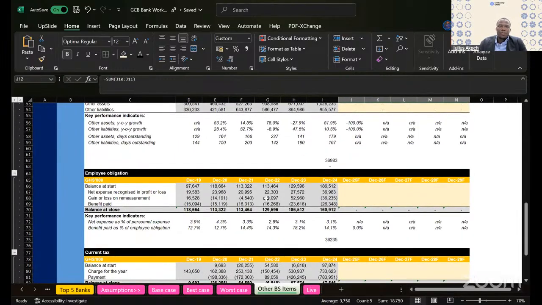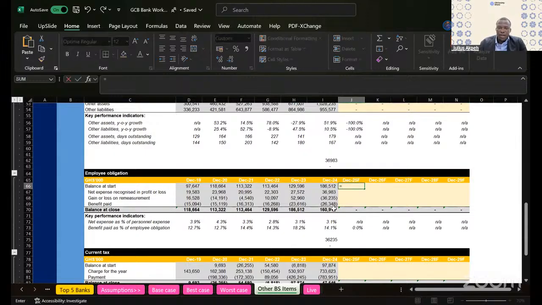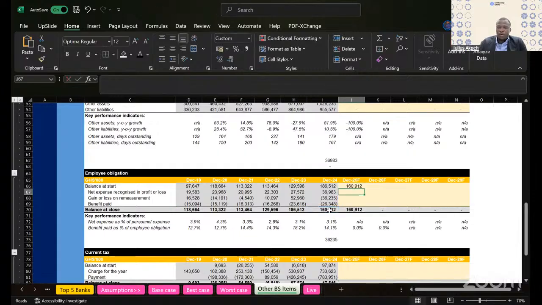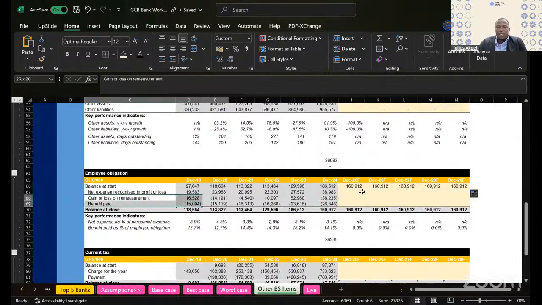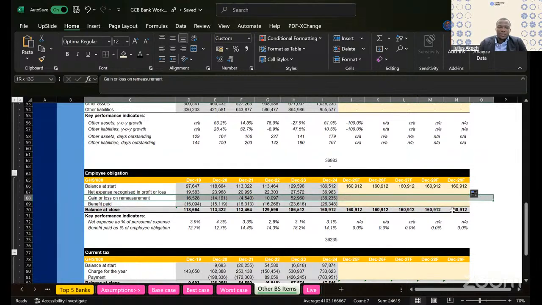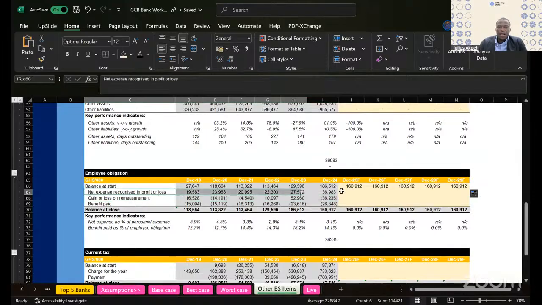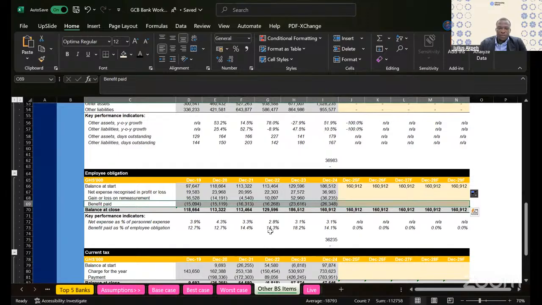Employee obligation is the next thing to do. With employee obligation, the closing balance in 2024 becomes the opening balance in 2025. And then we drag that. Then I told you that the gain and loss on actuarial remeasurement, I'm not going to mind this when I'm forecasting things. I'm just going to be concerned with the net expenses and also the benefits. Those are the things I'm going to concern myself with.